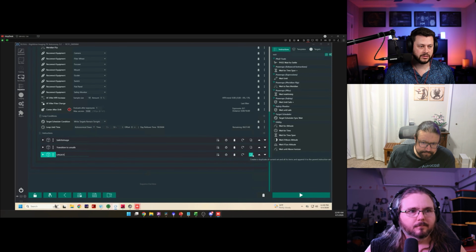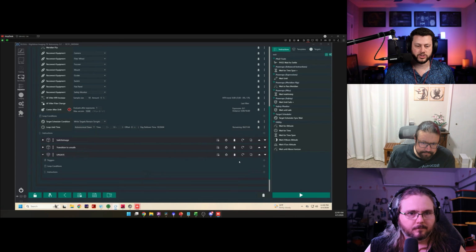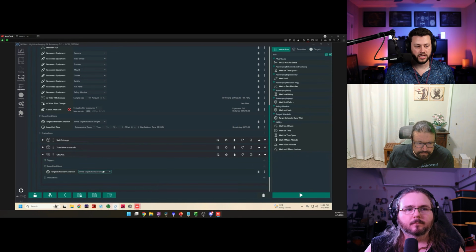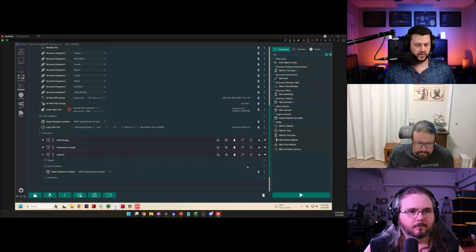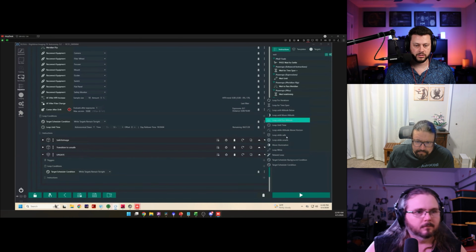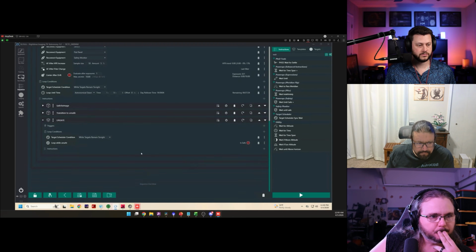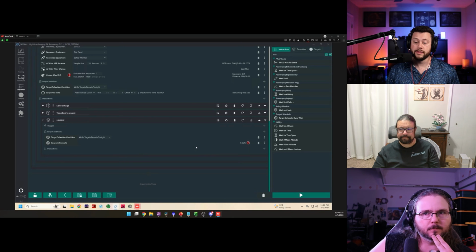So we have a couple of things here. We're going to open this up. What are our triggers? Loop conditions. All right. Well, target scheduler condition: while targets remain tonight. There's no reason to be in this state if we're done for the night. We can move on. And the other condition is going to be loop while unsafe. So if I wanted to take darks, this is where I would add them.